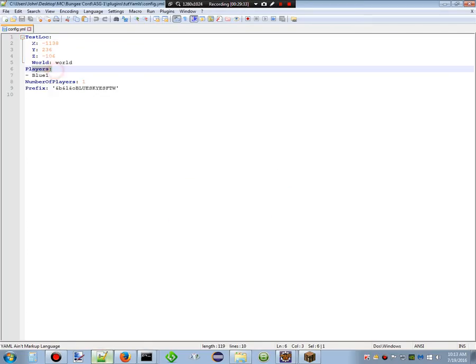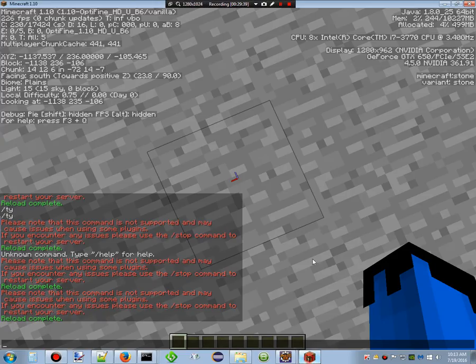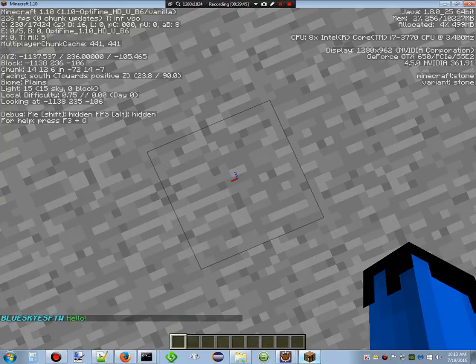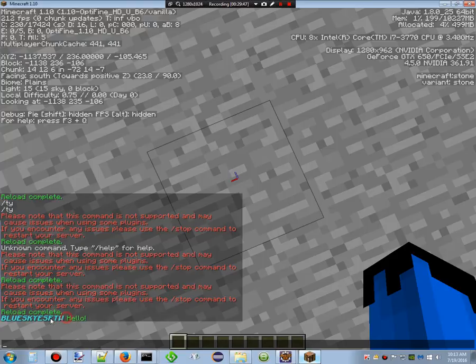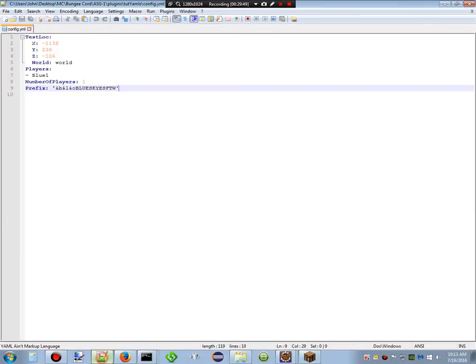Yes, okay, we've got players, blue one, name of players. And here is the prefix. You can see it's got the single quotes on there to contain the string. Now let's use get. This will be fun. Ready? There it is, blue skies for the win, hello. And see how it translated automatically into those color codes from here. So that's how you translate color codes from the configuration for those of you who didn't know.